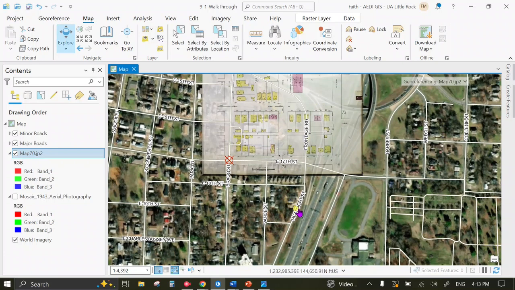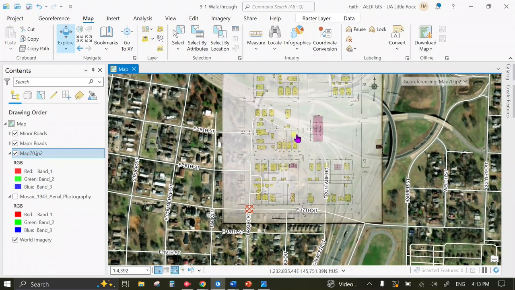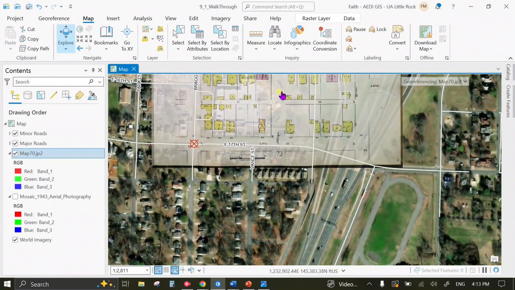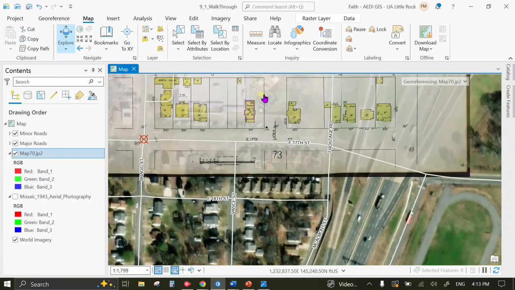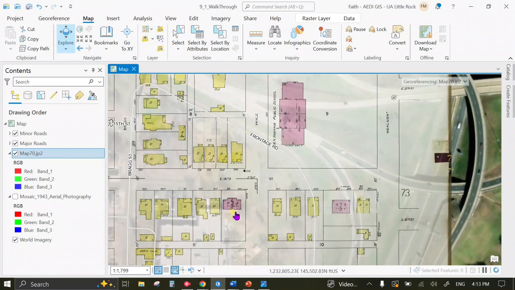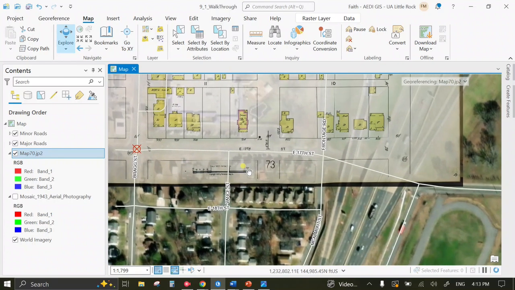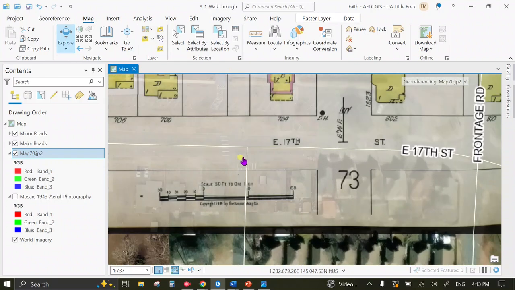You should try not to use new roads, like the frontage road. That wasn't a road in the 50s because there wasn't an interstate here to have a frontage road. So I'm going to skip that one. And here's Vance, and this is 17th Street and Vance, so I'm going to georeference that intersection.